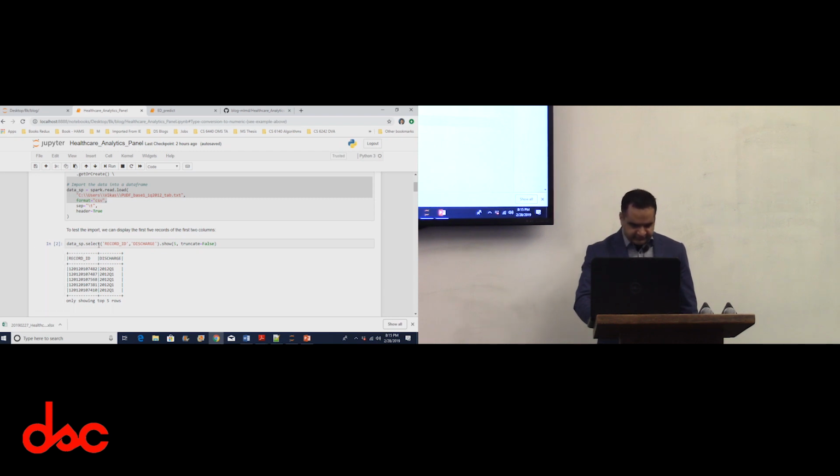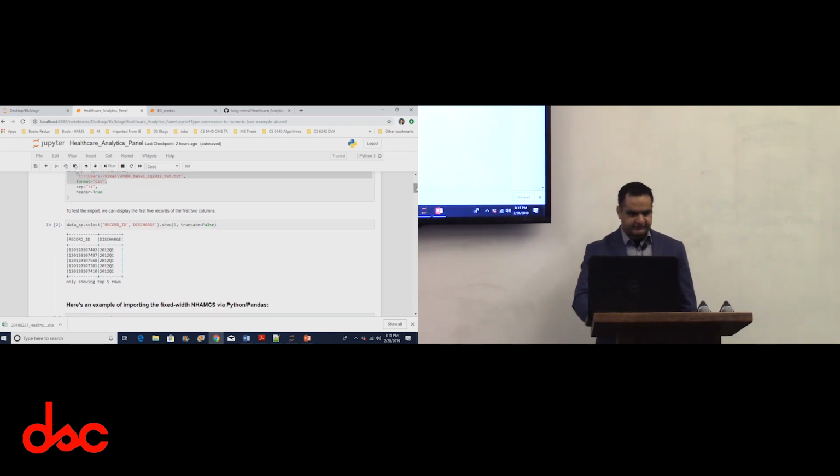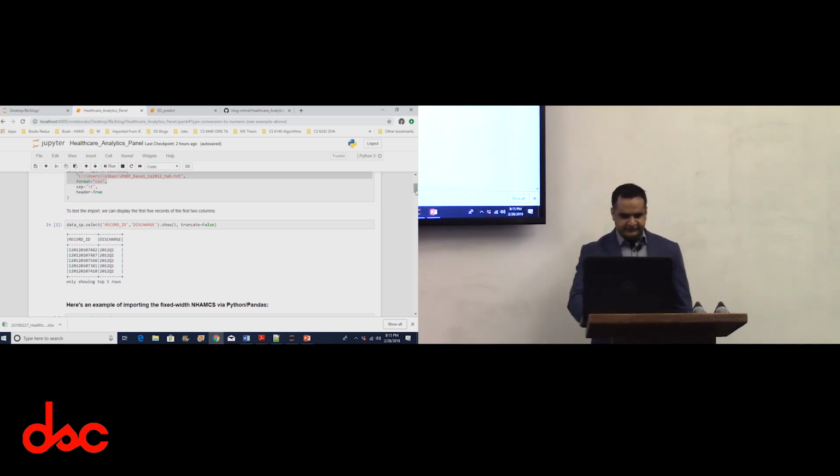But if you want to show the first 5 rows of the 2 columns, you just select the 2 columns you want, and then you show it. And then you can specify how many rows you want to show. And it's right there. So these are the record IDs and the discharge. And this is a pretty format that us computer nerds love. We use dashes and pluses.